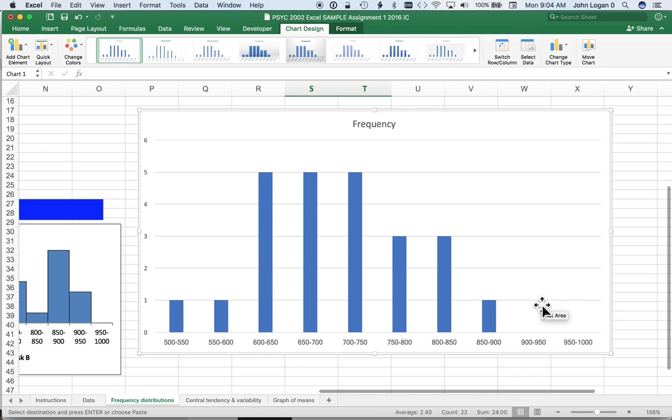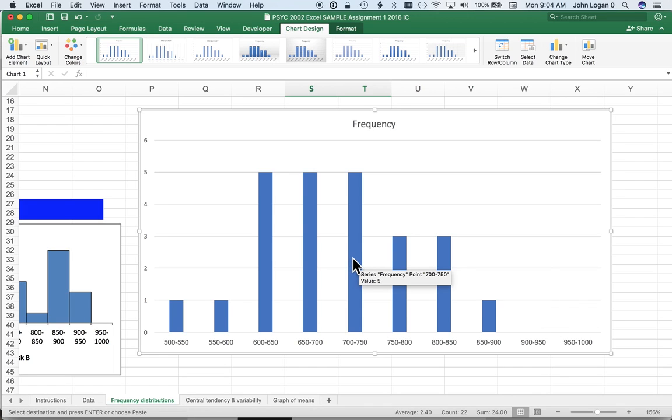There we go. Okay, so the first thing we need to do is adjust the width of the bars, because as it's created right now, it's a bar graph, which is okay for some things, but it's not okay for what we want. We want to create a histogram. So what we need to do is adjust the width of the bars.